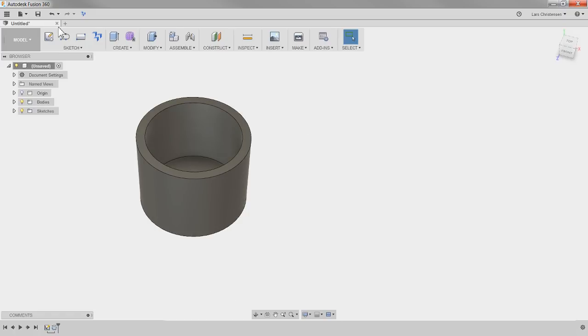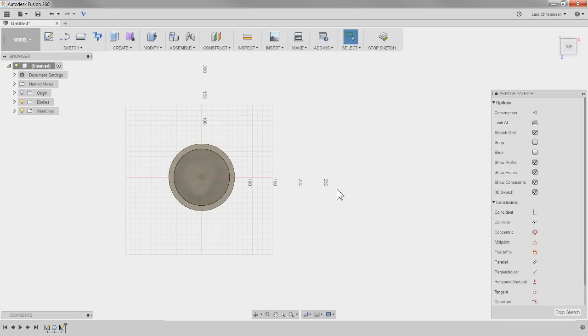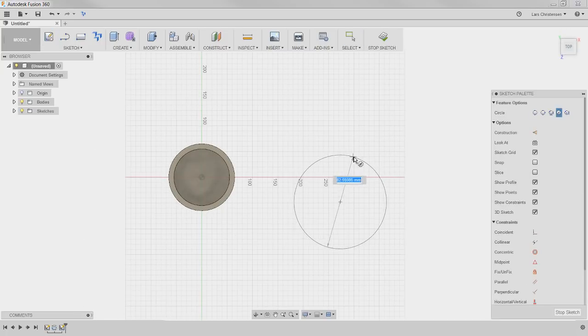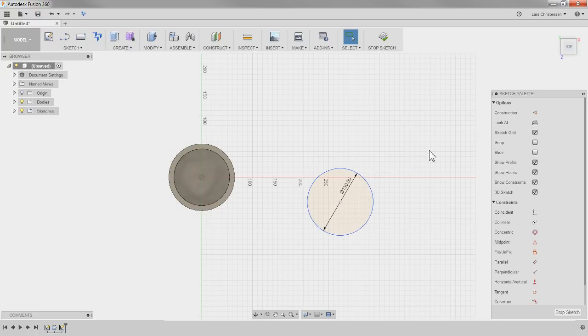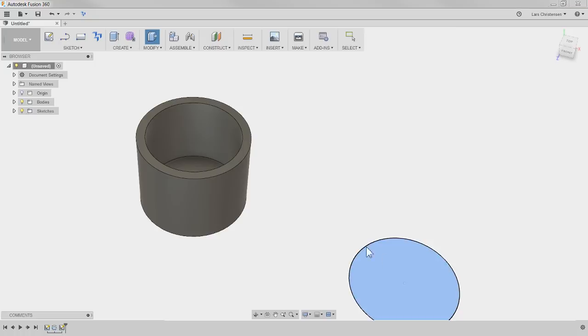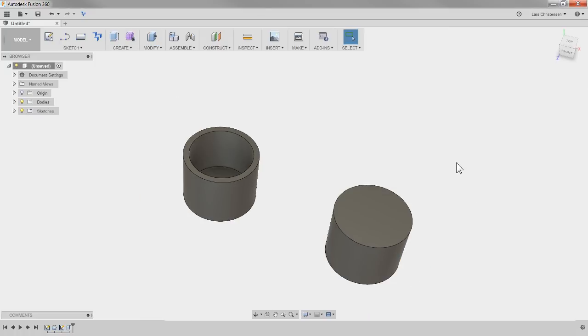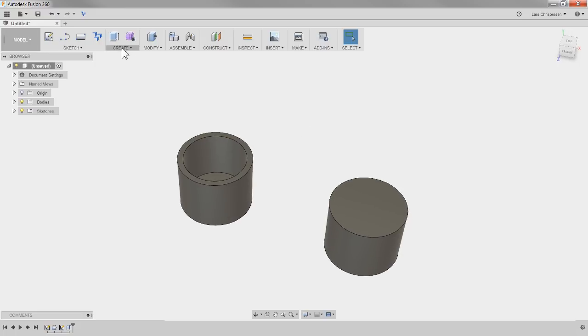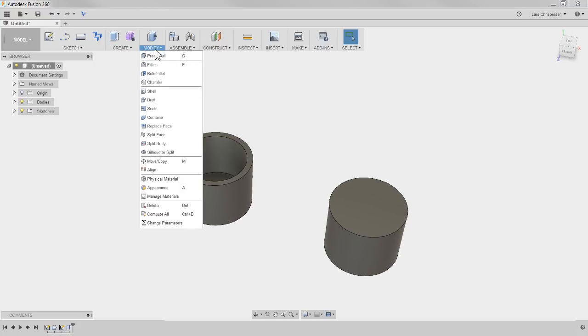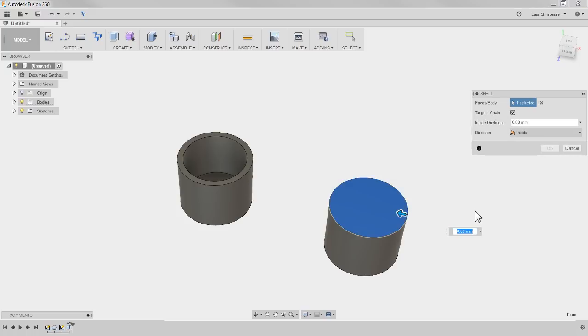You could also have started a sketch and drawn a circle, C for circle, and made that 65, 70, 130 in diameter. My mouse is moving, that's why it's not sticking. And then we could have extruded that up. What did I do, 100? I think I did 100. And then you could have used the shell command, found under Modify, Shell, and hit 10 millimeters in thickness.